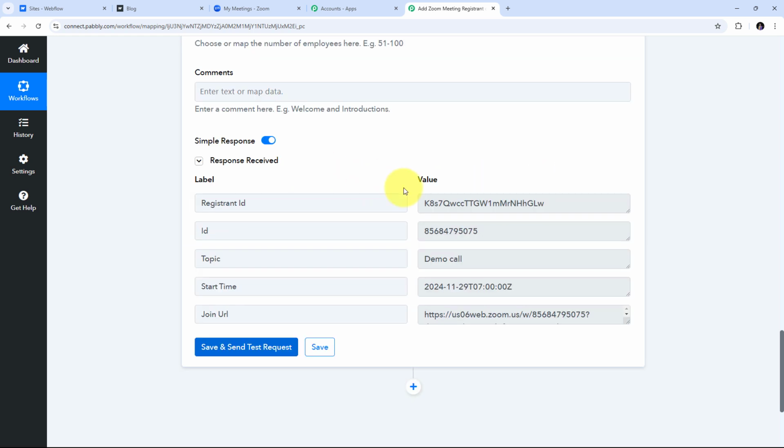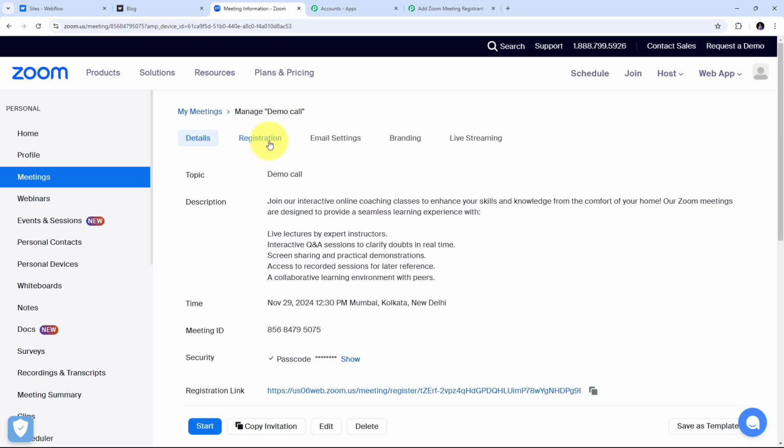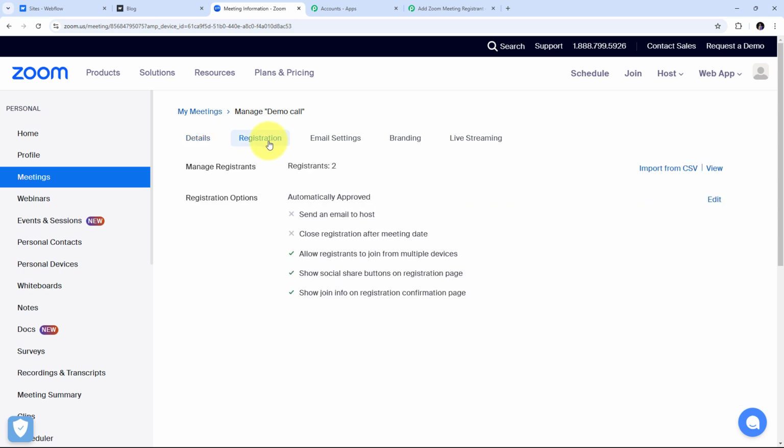And here we can see I have received this response. So this is a positive response, and this means that I have created a new registrant for my Zoom meeting automatically by using all the details of my form submission that I have received through Webflow. Now to check whether I have created a new registrant or not, let me take you to Zoom. And here in Zoom, I'm going to open my meeting. Now here in my meeting, I need to go to registration. And here in registration, we can see I have two registrants for my meeting.